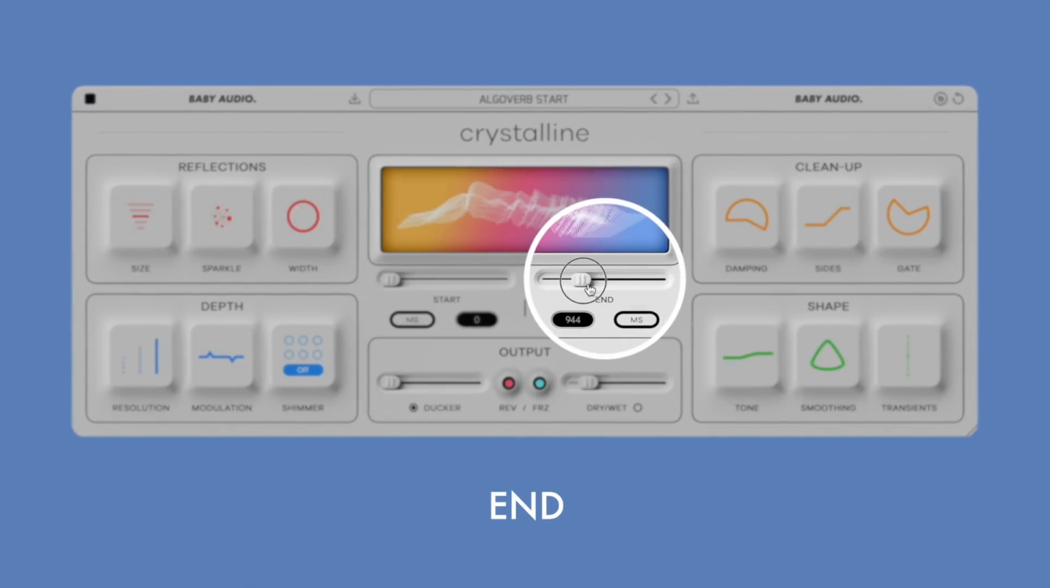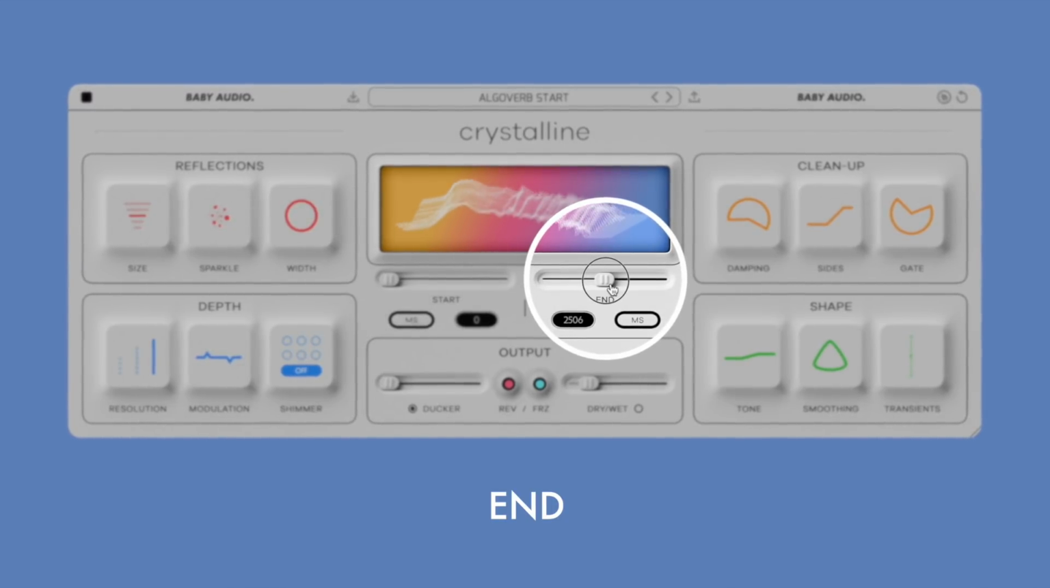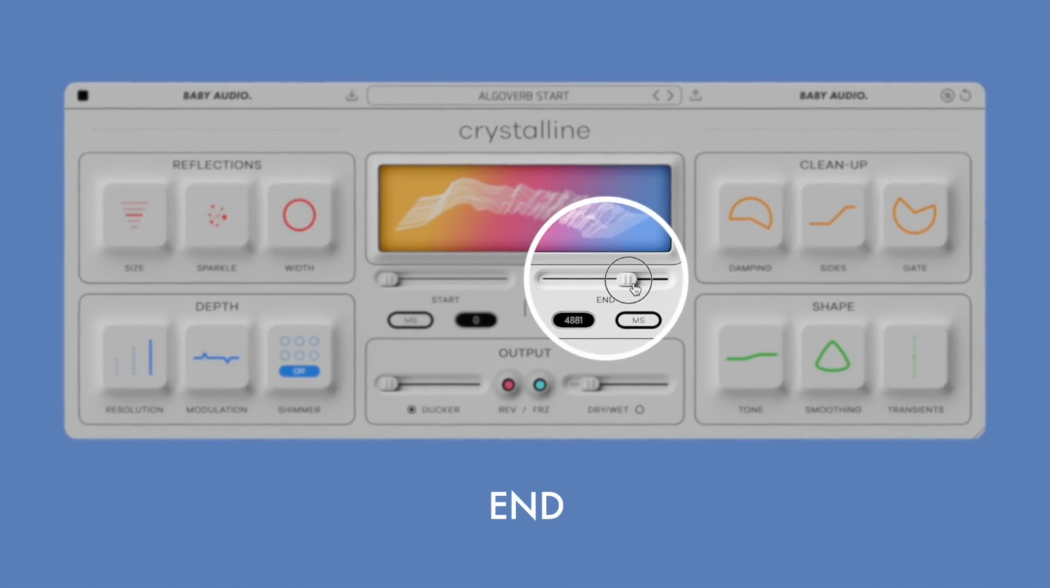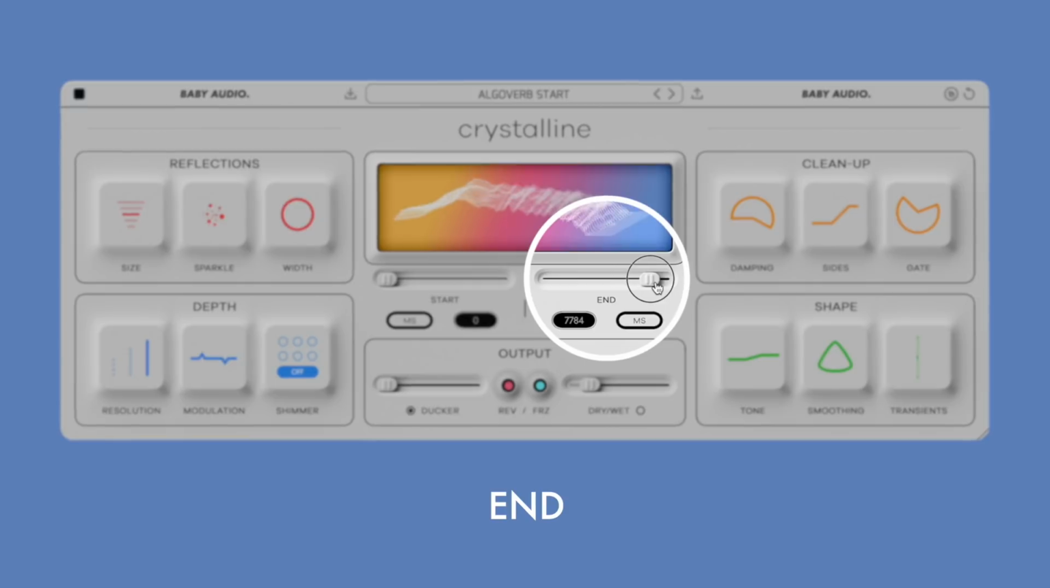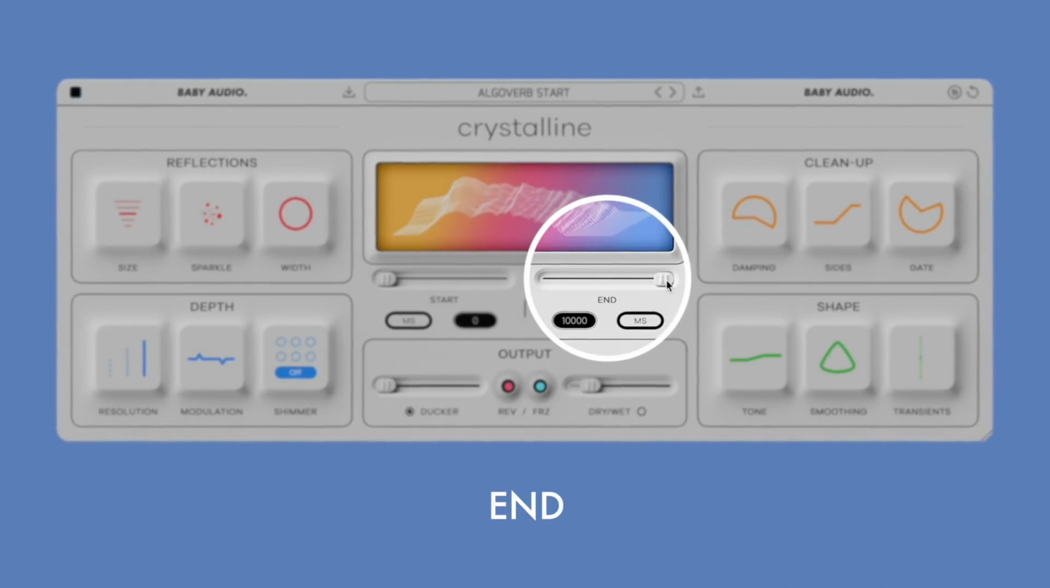End lets you define the length or decay of the reverb. The further you turn it up, the longer the reverb tail will be. Crystalline gives you a wide range of decay times, from short and snappy to epic.